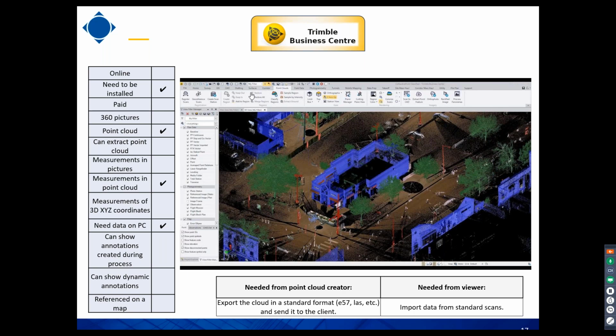Now for the Trimble ones, the first one here is Trimble Business Center. This one is also a desktop solution like SceneLight. However, this one is the same installation as the normal TBC. If you install TBC, even if you don't have a license, it will automatically be in viewer mode. So you can import any standard point cloud format here, and go around and make some measurements between points.